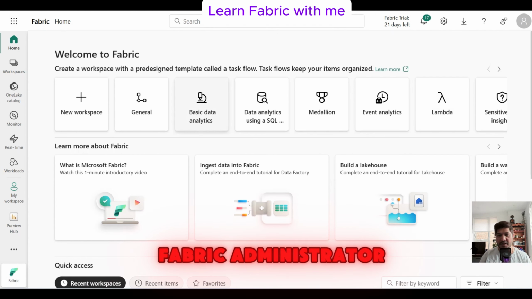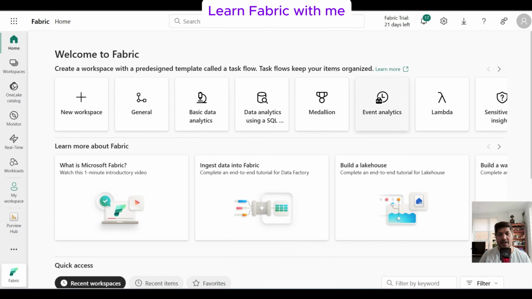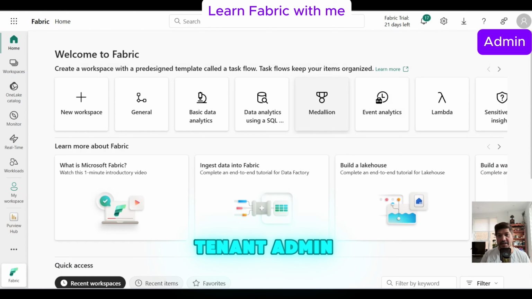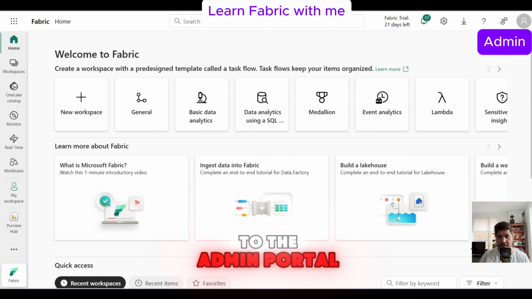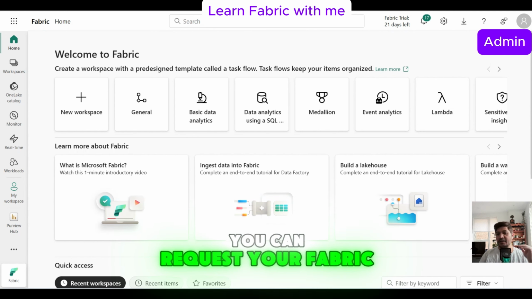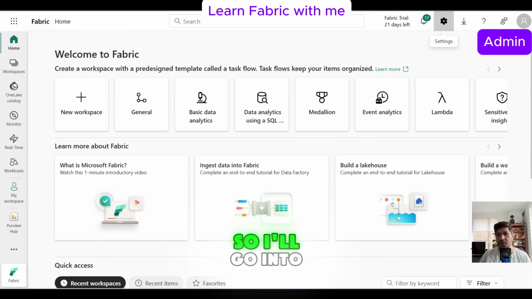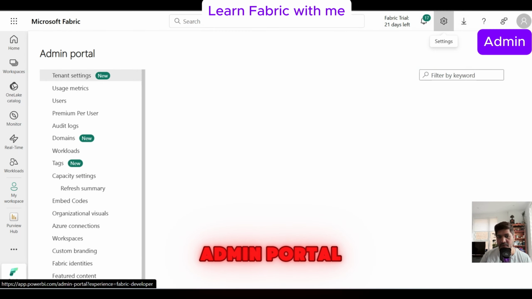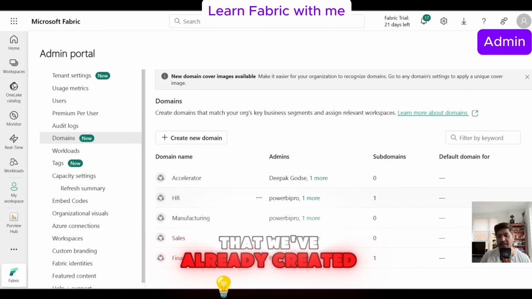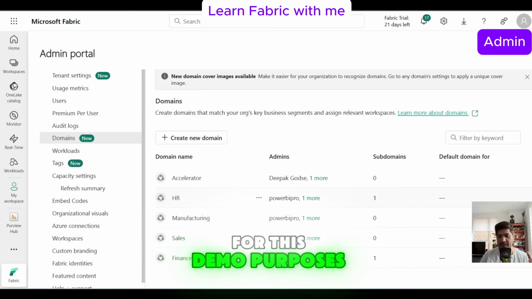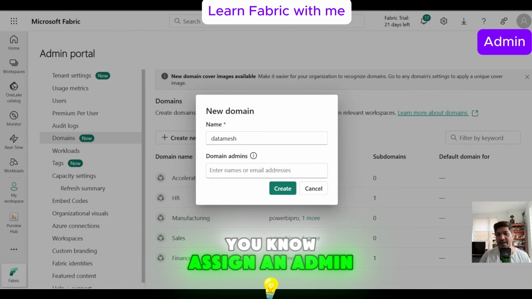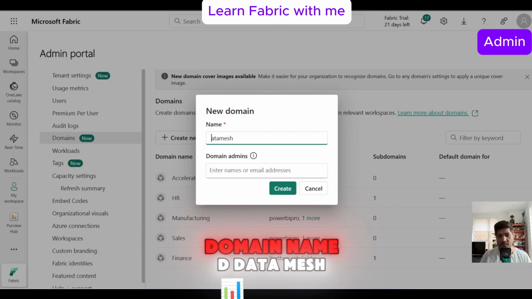So this is the Fabric administrator or the Fabric tenant admin, and this is my user admin where you can see my photo. As a tenant admin, I will have access to the admin portal. So for me to create a domain at the tenant level, if you do not have access, you can request your Fabric tenant admin to create a domain for you. So I'll go into the settings, I'll go into the admin portal, and on the left hand side, I see domains. Now you can see there are a few domains that we've already created. Now I'll create a new domain for demo purposes. I'll create a new domain named data mesh, and I can assign an admin. I'll not do it for now, but let's create a domain named data mesh.